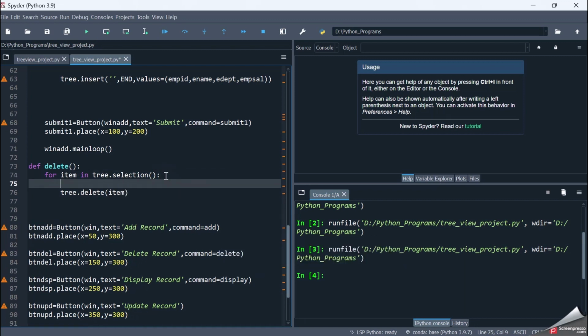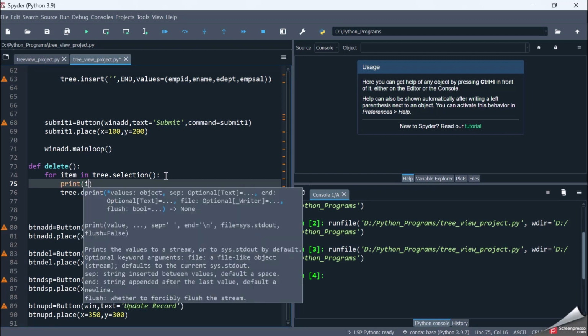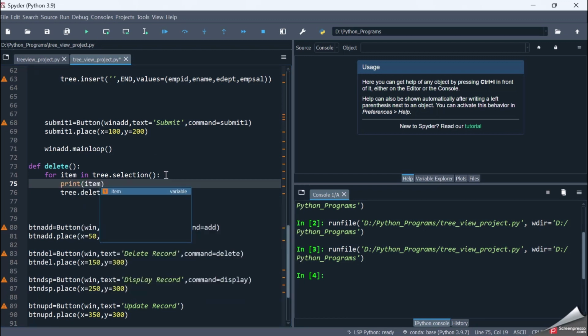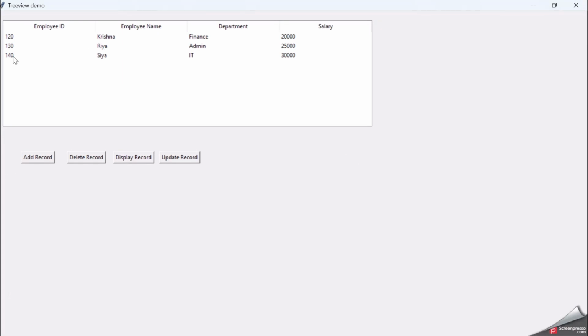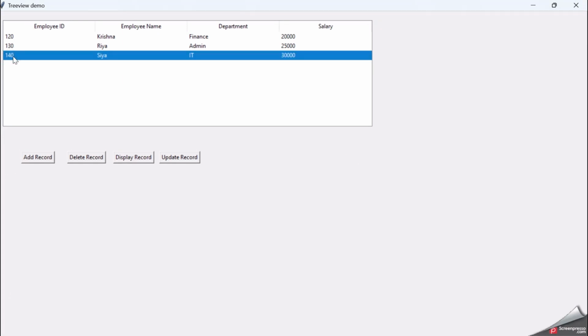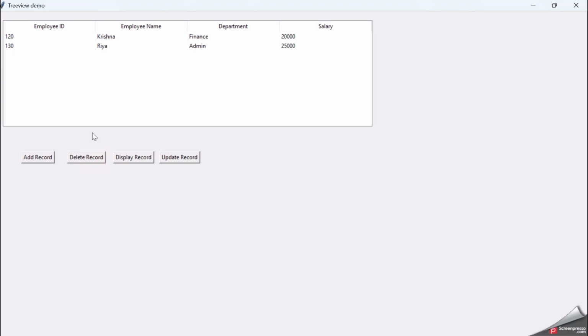Now, if you want to know what value item is having, I can just say print item. So now let me run the code. Firstly, I have to select the record which I want to delete. Then I'll click on the delete record. So the record got deleted.